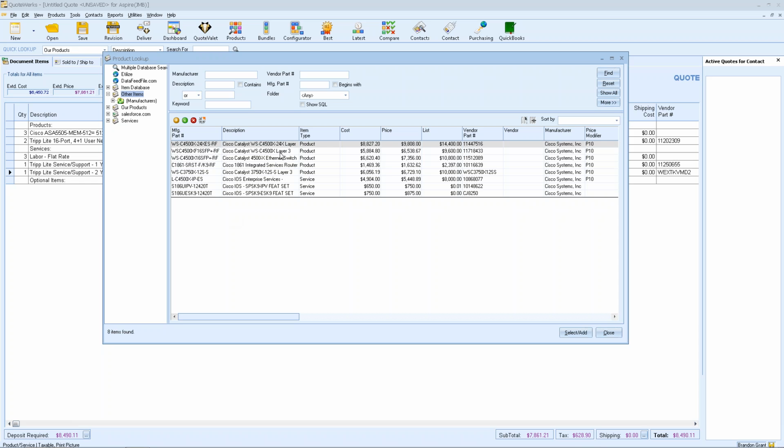So I'm just going to add a couple items here, and you can see it looks very similar to the Salesforce option, where I can search by the description, the manufacturer part number. This one just also gives me the option to search by the manufacturer and vendor part number. There is a multiple database search up at the top. So if you have multiple vendors and you want a database for each vendor, but they share a lot of the same items, you can actually set them up in QuoteWerks, and then you can go to your multiple database search to search all those vendors at once to see which items you should source it from, which vendor has the best price before adding it to the document.